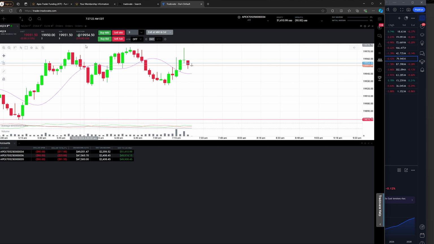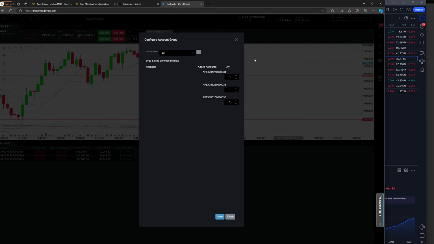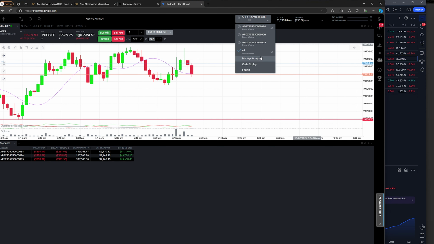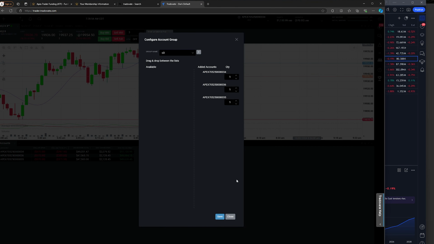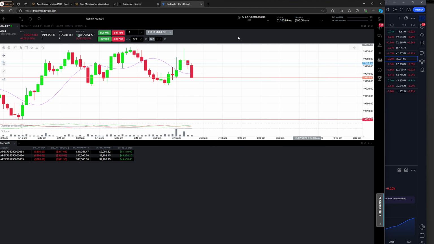Now, I don't suggest doing this. If I come up here to C3 and I manage groups, you can see that what I can actually do is modify the number in each one. Now, what is that doing? Well, let's say I do 2 here, and I bring 4 apples to the table. Now this account's going to get 2 apples, and this account's going to get 1, and this account's going to get 1. So just keep that in mind. To keep things easy, I just leave it 1, 1, 1, 1. We're going to save that.